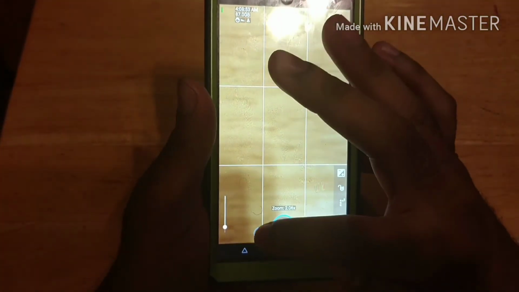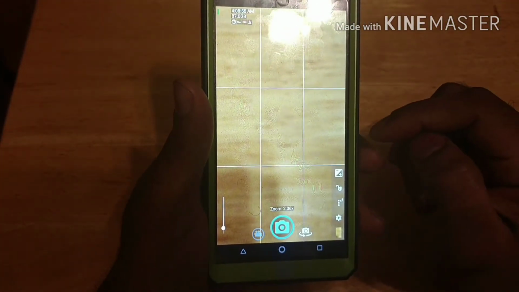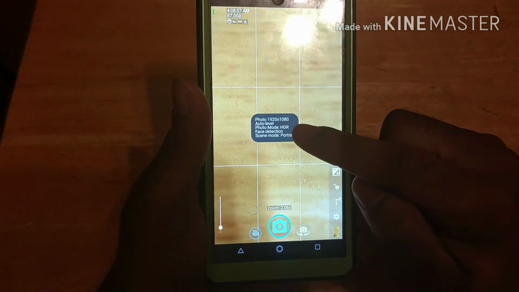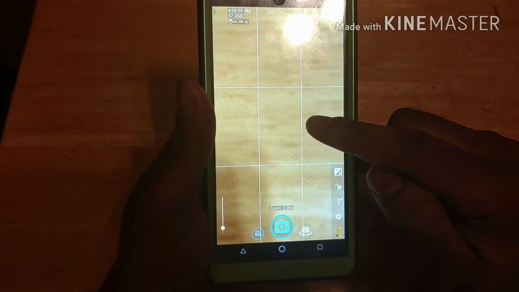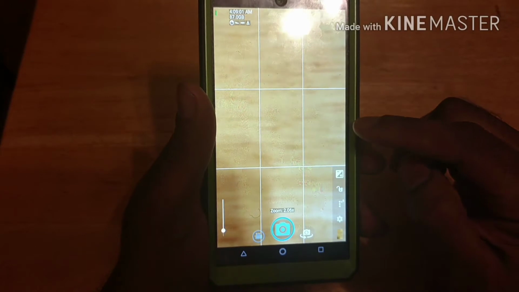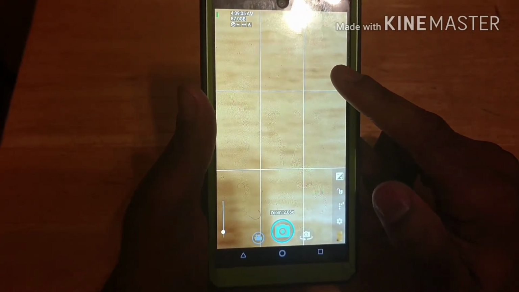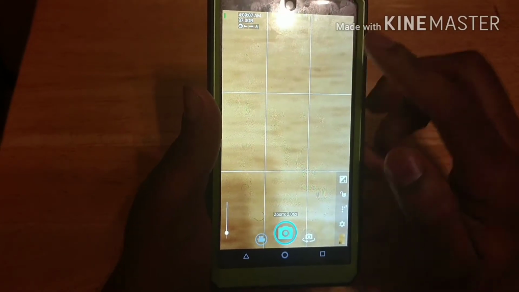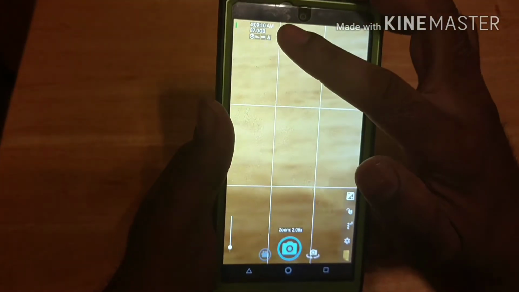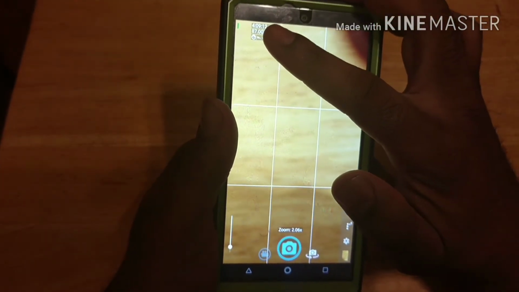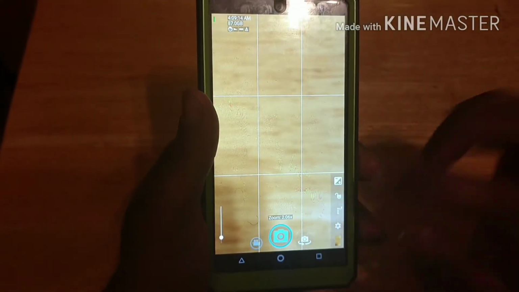In particular, y'all can see how I have it set right there. So I have the photo set to 1920 by 1080. And I have the HDR on with the autofocus and the timestamp, and it's in portrait mode. That's what that little person head in the corner means. That means it's in portrait mode.